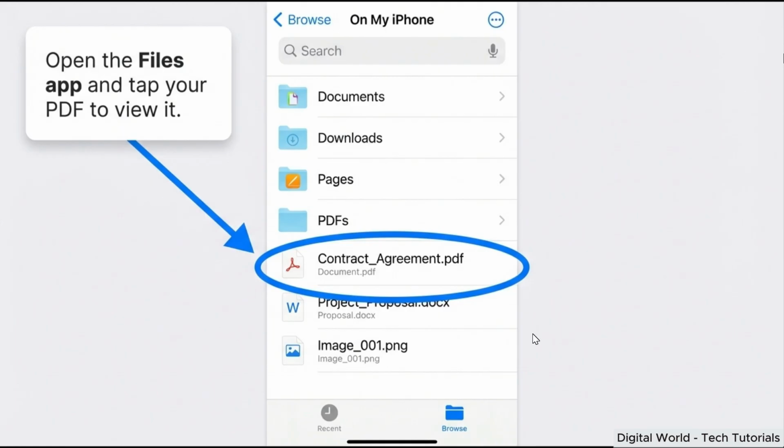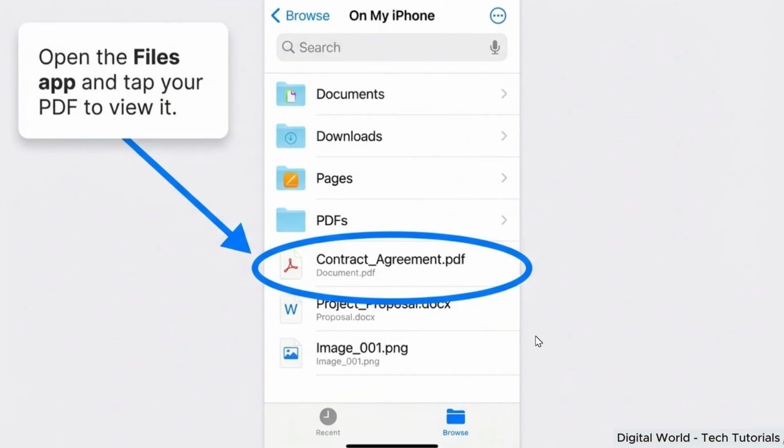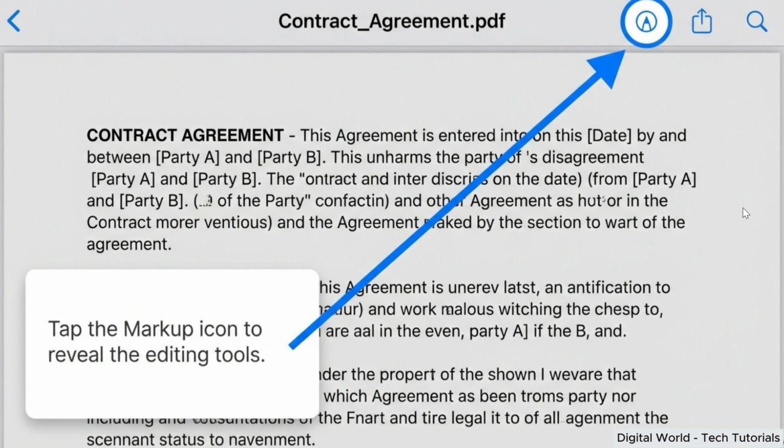You need to open the Files app on your iPhone and then browse to the PDF file where it is saved. You need to click that and open the file. Once the file is open, I'm sure that you can see my mouse. Here you will see this markup icon towards the top right-hand side. You need to click that.